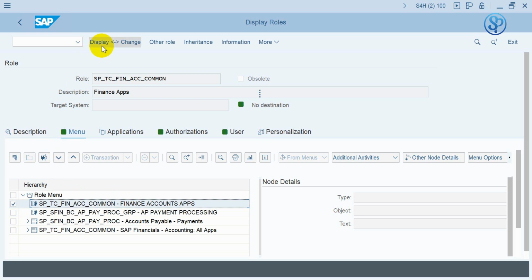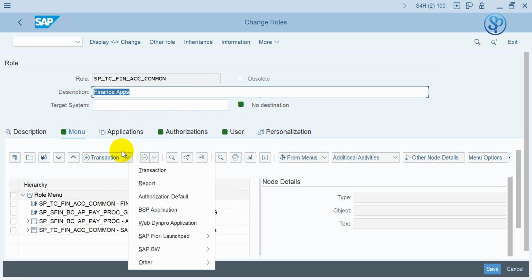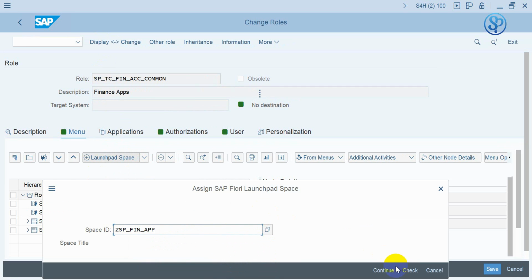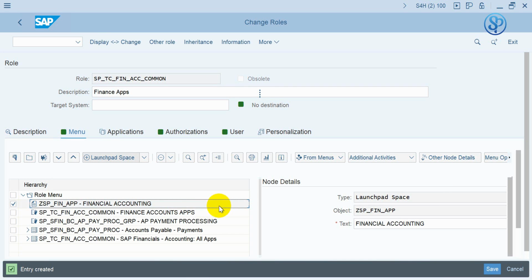So what I'm going to do, I'm going to assign this space to the role. Now, okay, this is the second step. So you come to menu tab, go to Fiori Launchpad, and then click on Launchpad space. And then you enter the space name that you created.